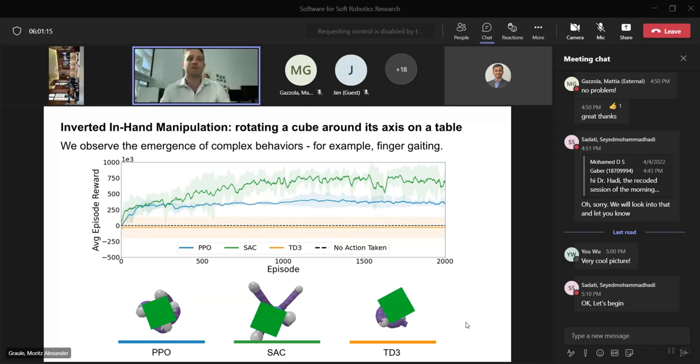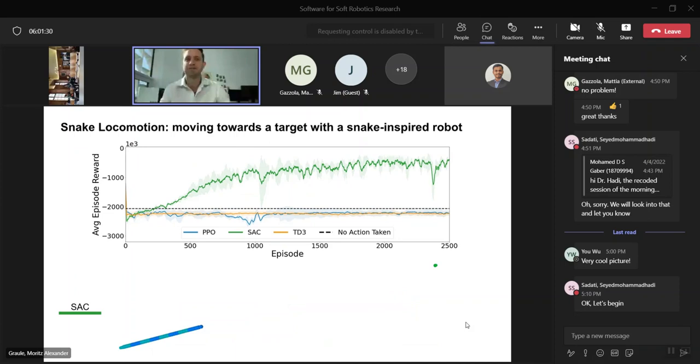And a cool policy I would like to point to here in the middle with soft actor critic is that we see emergence of this finger gating behavior. So yeah, I think that's kind of cool.